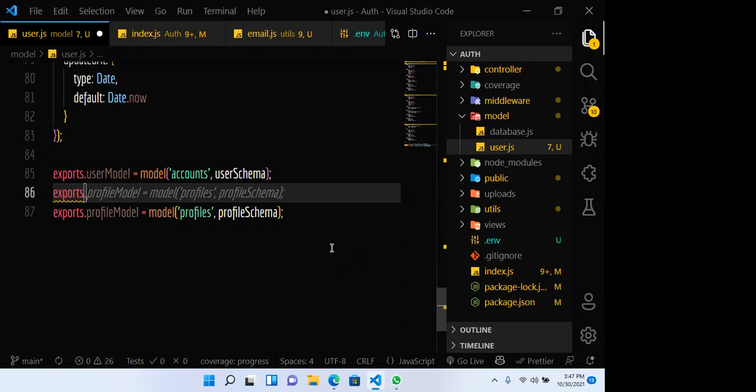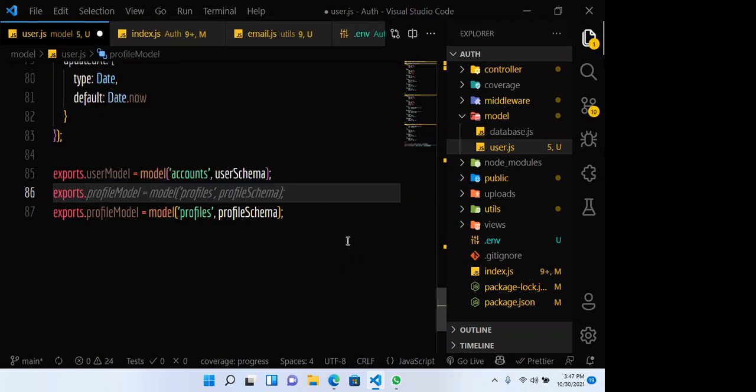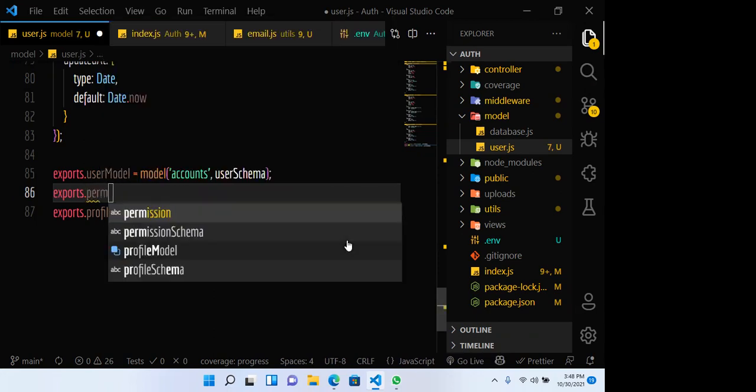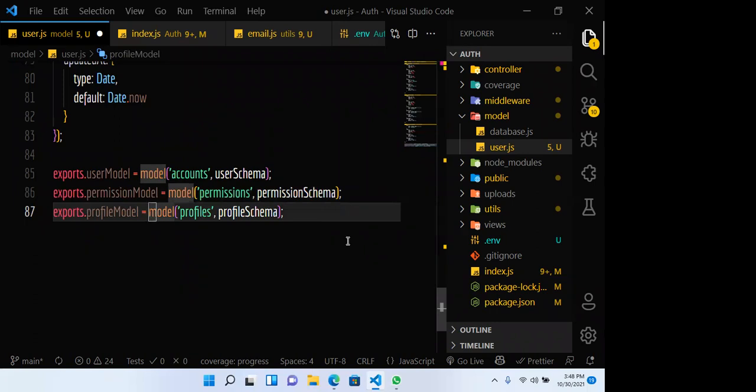Okay, guys. So we just export profile. This is not profile, right? It's preference, right? Permissions. Permission model. Guys, can you hear me? Yes. Okay, so we are exporting the permission model. So we call it permission model. Then we assign it to model, and then the name of the collection.